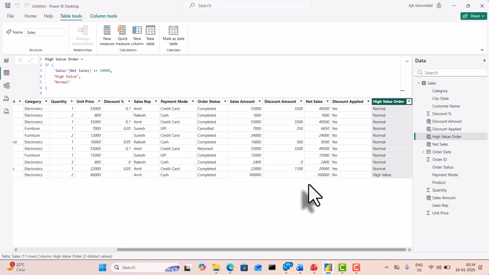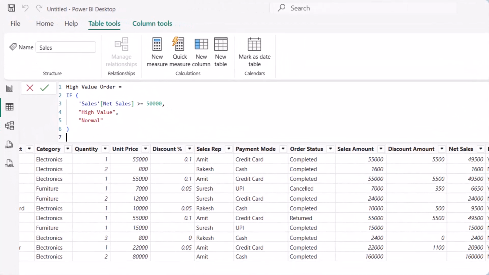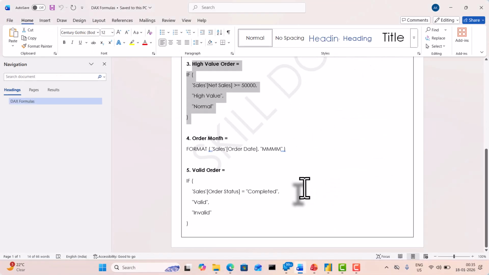So if the net sales is more than 50,000, the value it would give over here is high value, and if it is less than 50,000, it will show as normal. So I hope these kinds of columns would also help in our data analysis journey. And let's move to order month and valid order. In the next session, I'm going to cover these two. So let's see in the next session.